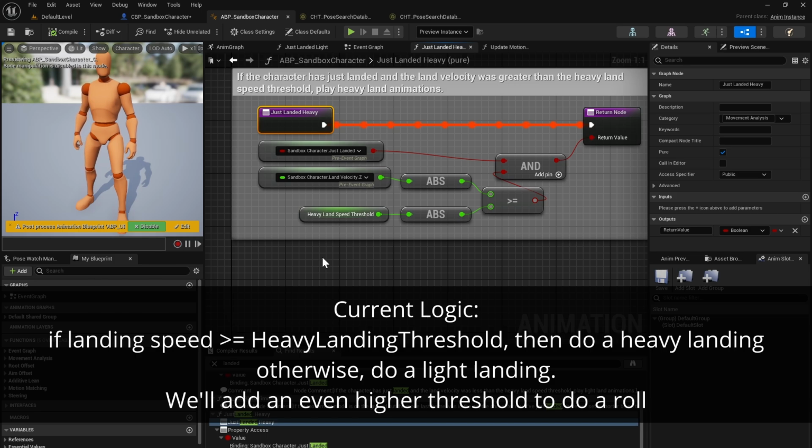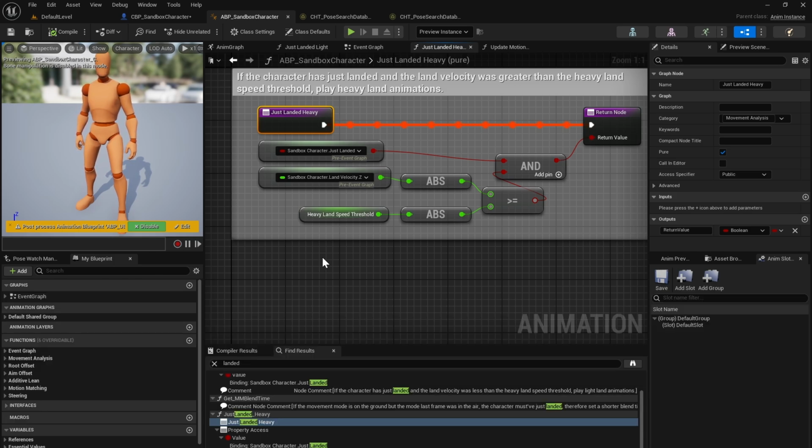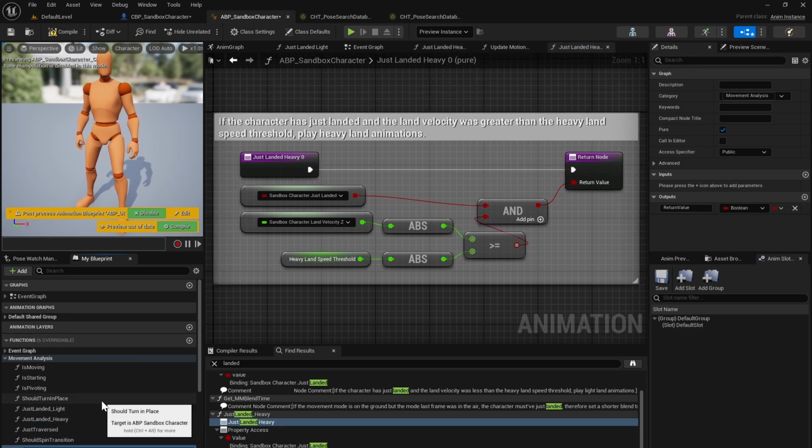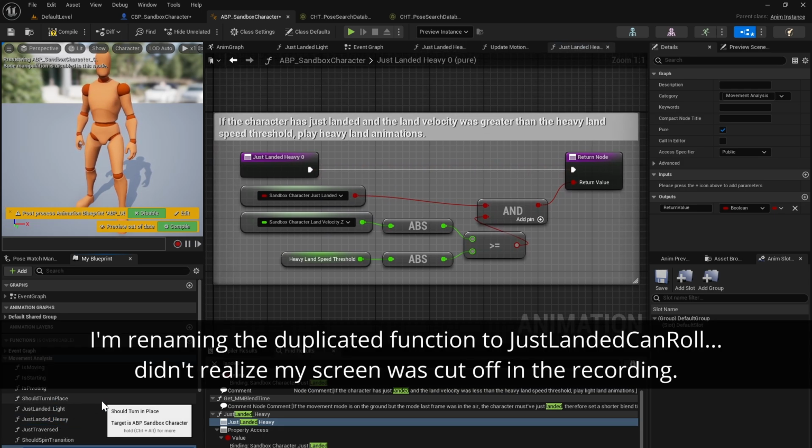So it's really a three-step process. You've got light landings, which are if you're under the threshold, heavy landings, which are over the threshold. And then if you're over 800, for example, which is a different threshold, we're going to say that you can roll. And then we'll add that to the chooser table to go pick the rolls. So we'll go ahead and just duplicate this function. So we go down to our functions, just landed heavy, duplicate, just landed can roll.